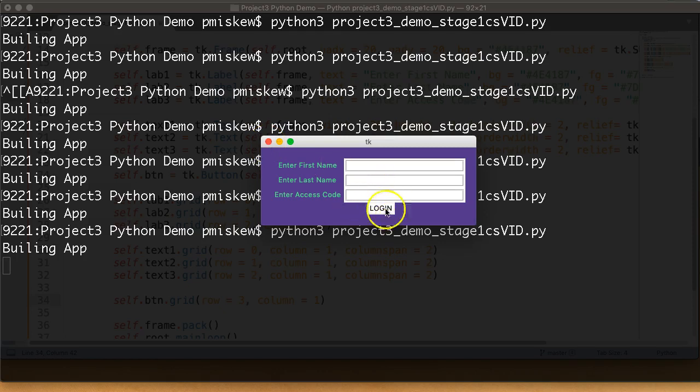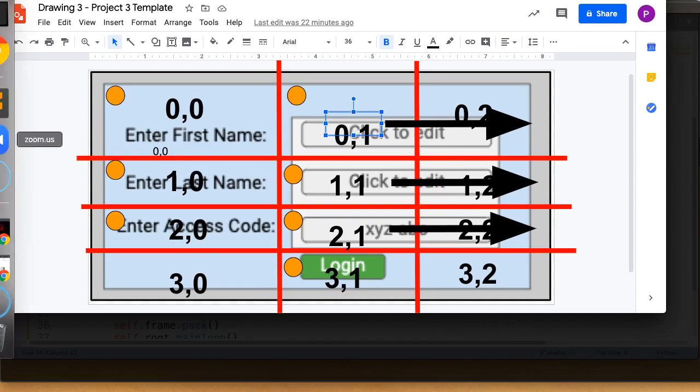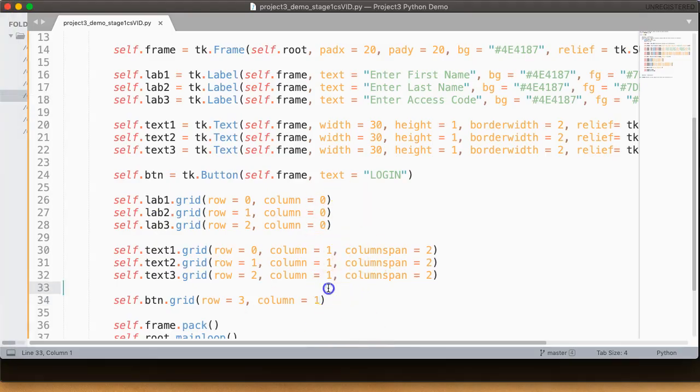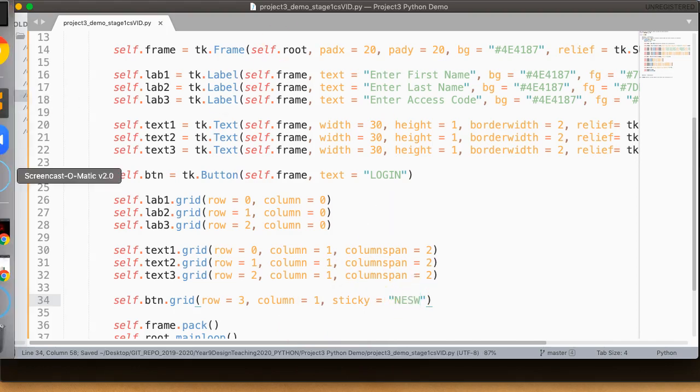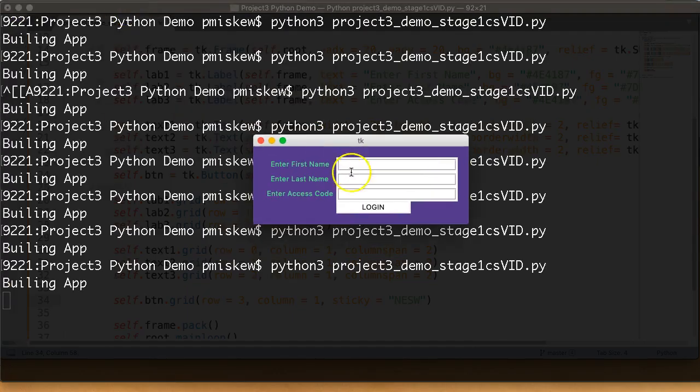All right, now I want this button to fill in the entire area, so I'm going to use another named parameter here. I'm going to use sticky equals NESW, northeast, southwest. So basically I'm going to cause the button to stick to the top, the right, the bottom, and the left. So if I save this now, and I come down here, give it a whirl, and there we go. We have this nice little login situation that we're set up with.